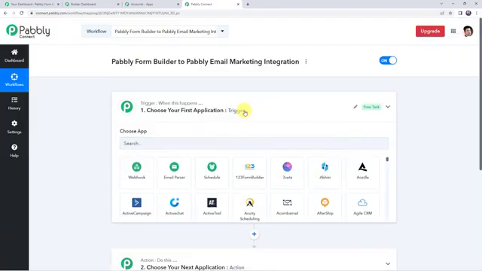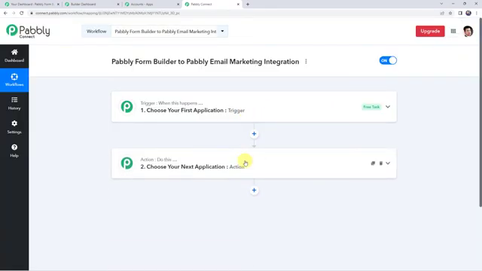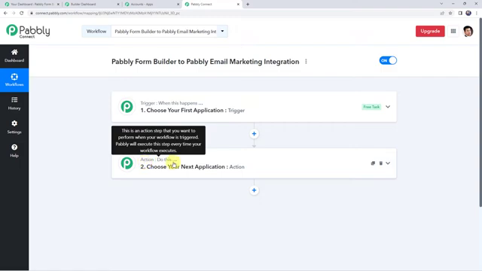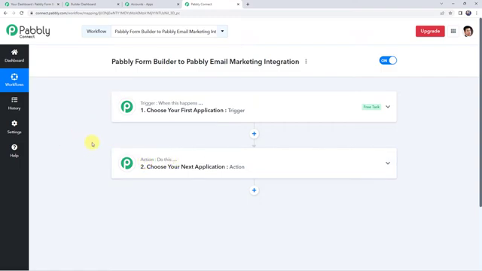Now we can see a trigger window and an action window. So Pabbly Connect works on the concept of trigger and action. Trigger means when this happens, action means do this. So in this particular use case, we want to integrate Pabbly Form Builder with Pabbly Email Marketing. So whenever the form is filled, automatically the customer should be added to your email marketing subscriber list.